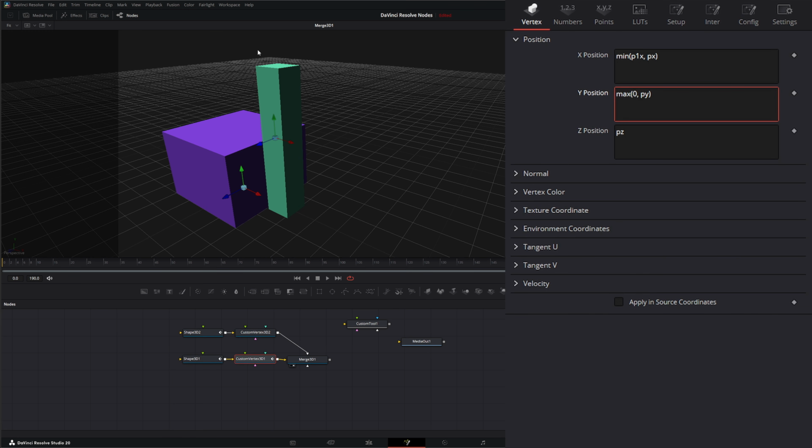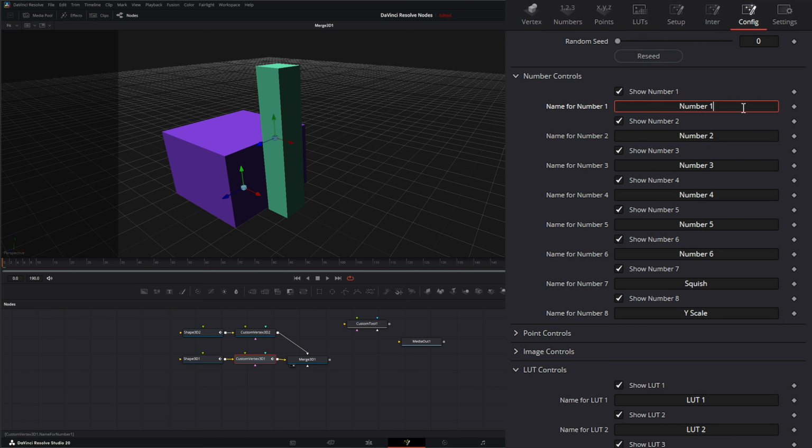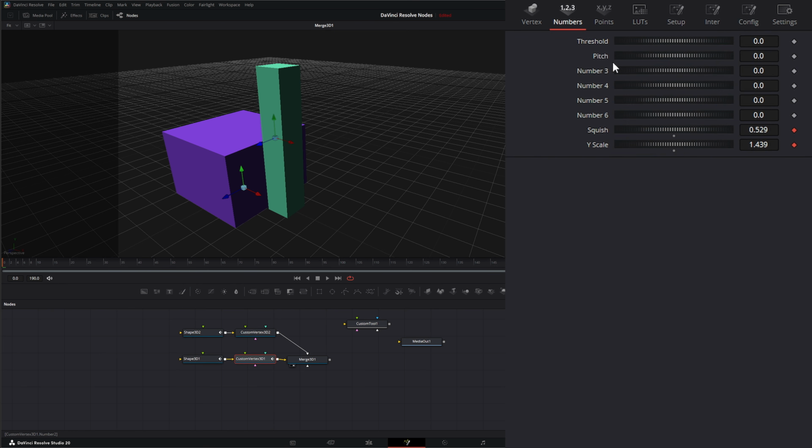So we could probably make a little procedural roof on there if we wanted to. So let's see, how will we do that? We could, in here, let's say, I'm going to need 2 little integers. So let's go to our numbers first, and let's rename some of this. So number 1, I'm going to need this to be threshold, and this is going to be the pitch of our roof. So now we've got threshold and pitch. So number 1, number 2.